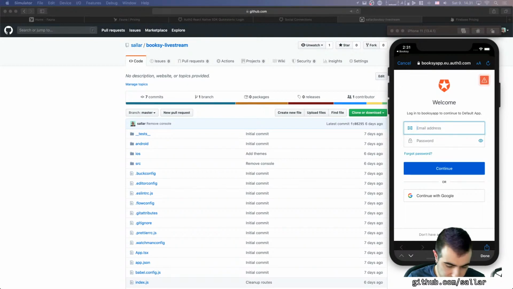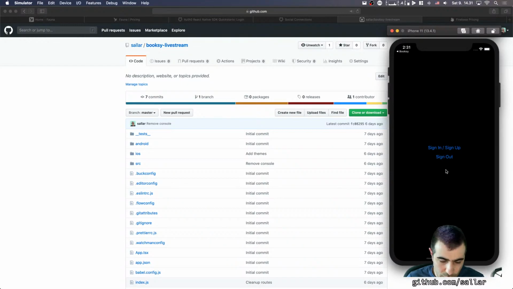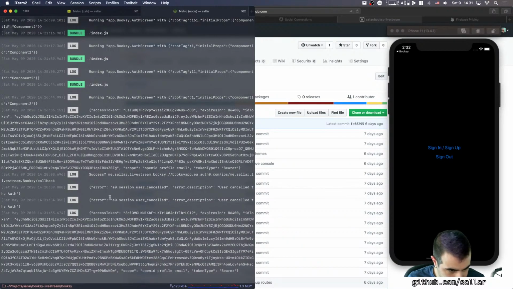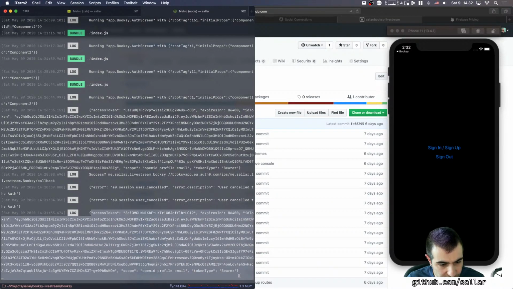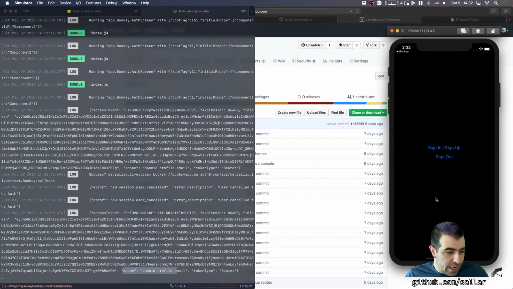Let me just quickly do this again. Alright, now we're logged in. So you can see the access token here. It gives us the access token, expires in, ID token, scope, profile, OpenID, email, etc. Alright, so now we have this.